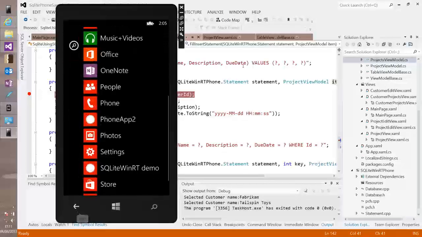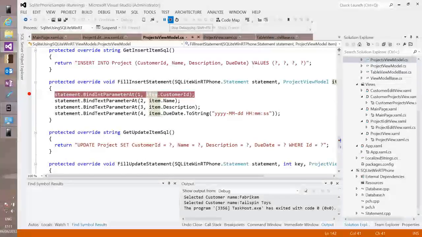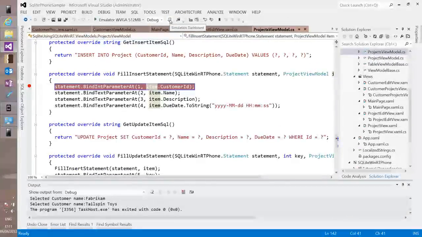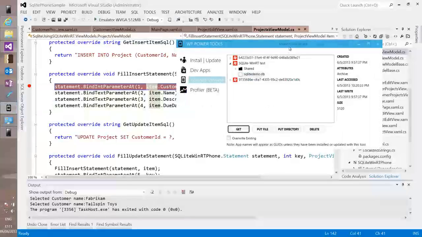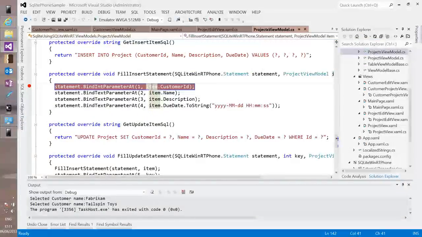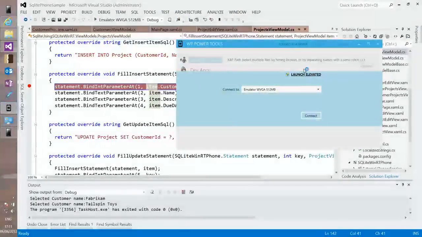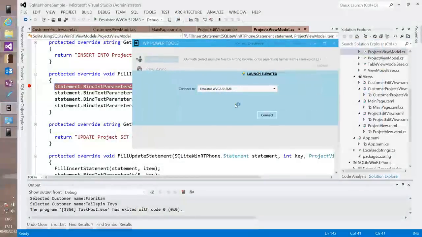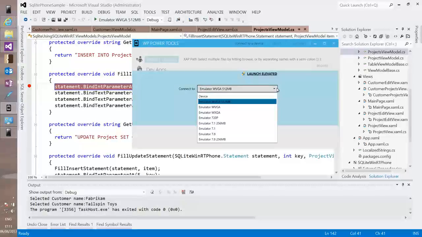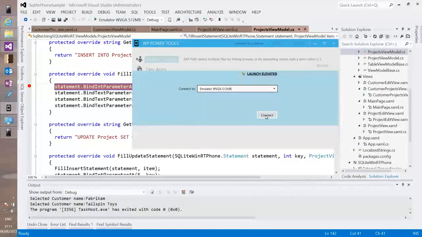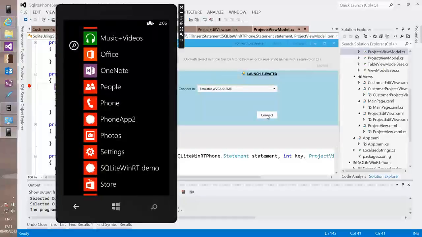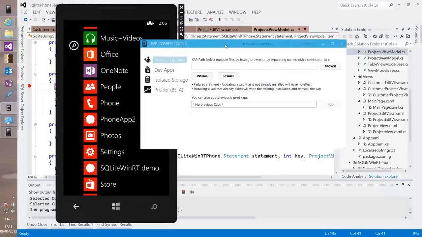So close that app again. Right, so first, I'm going to run up the Windows Phone Power Tools, which is here. Oh, it's already running. Let me just show you what it looks like when you start it up. There you go. So you get to connect to a device. You can choose what you want to connect to, whether it's a true device or an emulator. I'm going to connect to the emulator I've just been using.